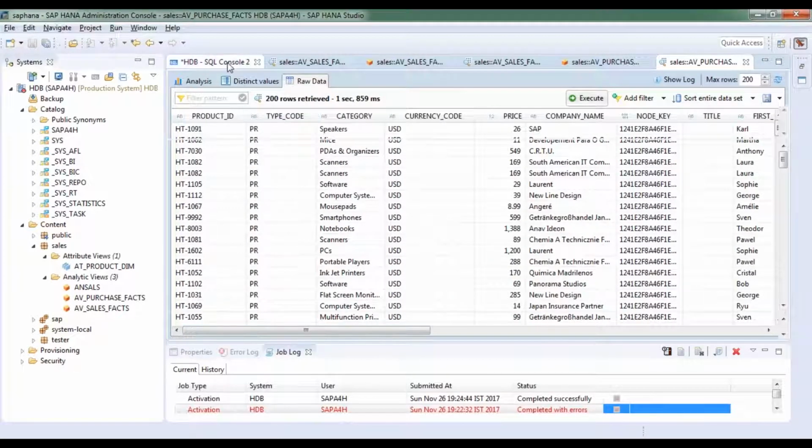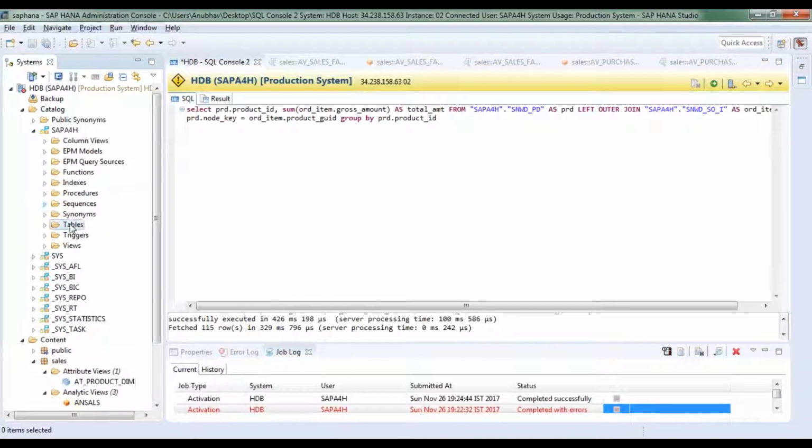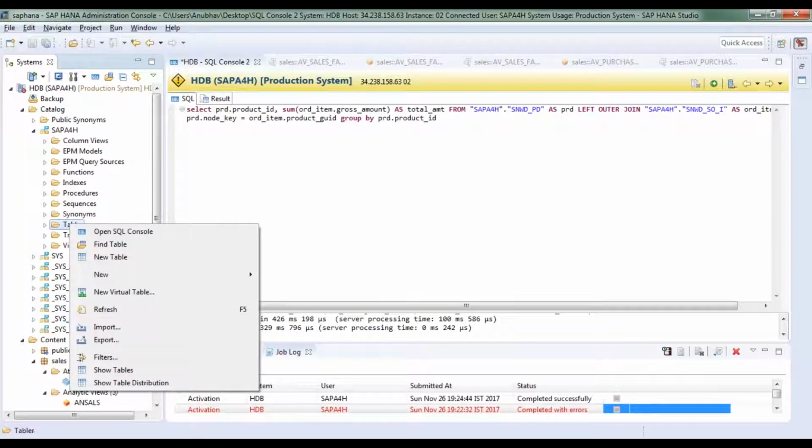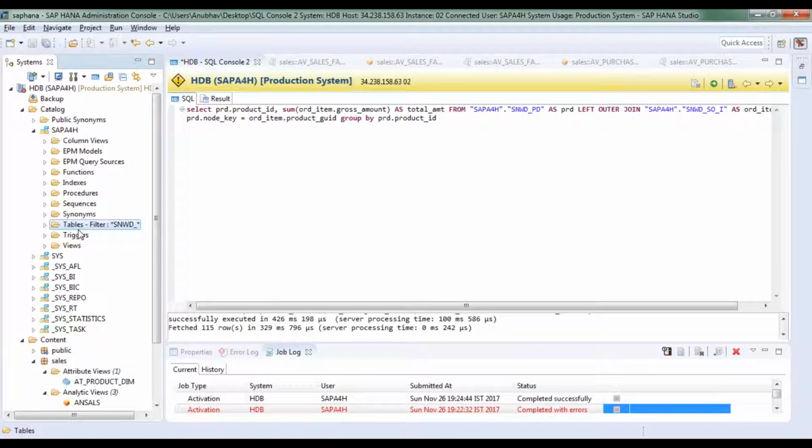I also quickly go back and change my query, this time with respect to the purchase order tables. So I have my ABAP schema. I expand that, I go to tables, right click on the tables and apply a filter with snwd underscore, all the tables starting with that, so that I can now go ahead and find the tables for purchase orders. So snwd underscore. Okay, and that's the filter I'm applying.